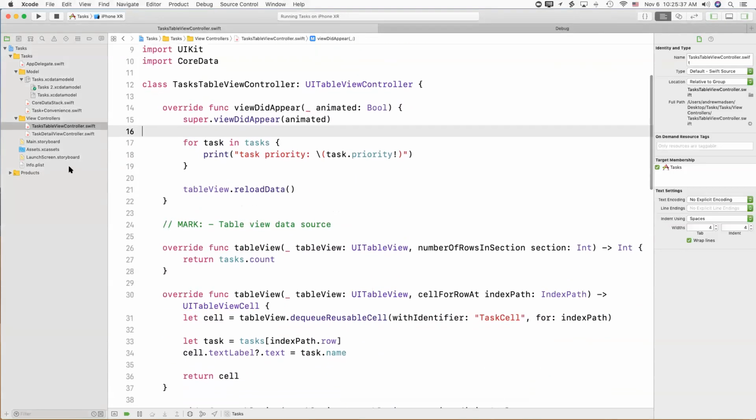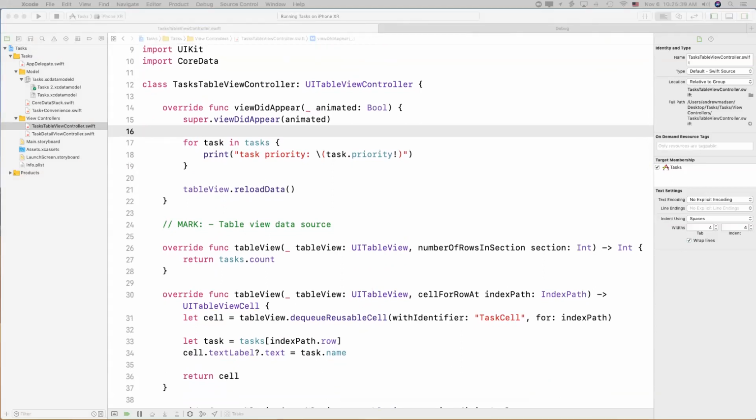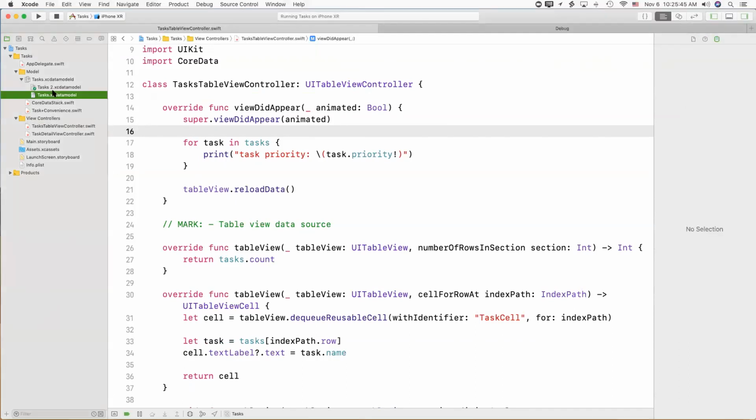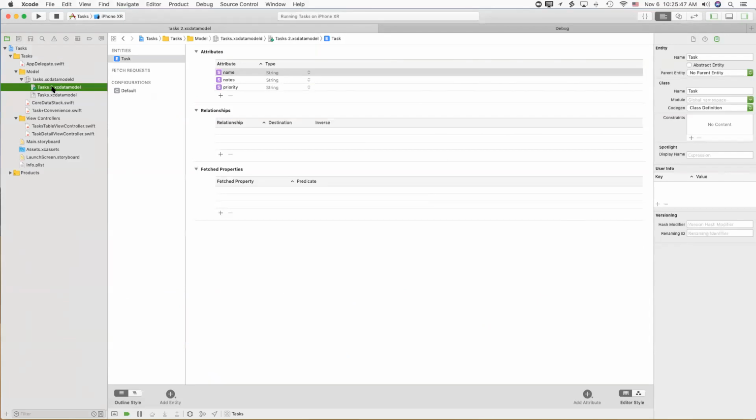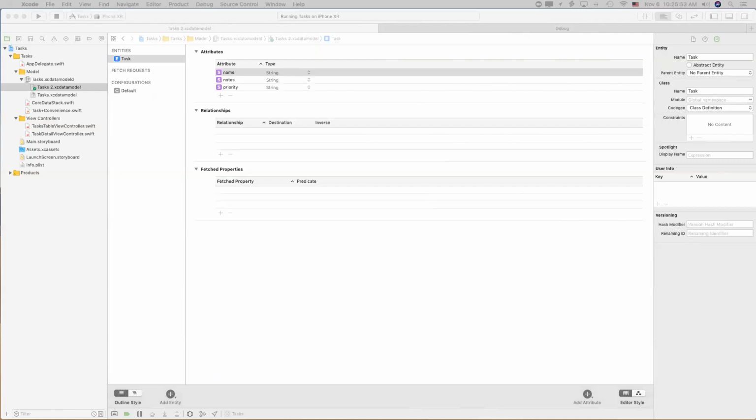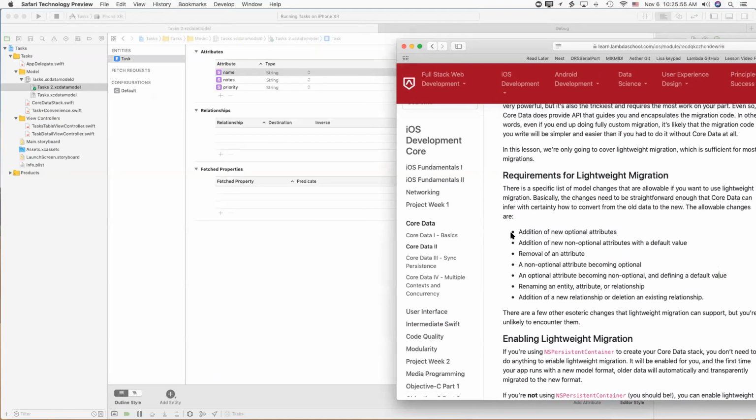All right, so we've added priority. I want you to try something though, without breaking anything that's here. Add a third version. This is just to try it out. Add a third version, tasks 3, and then figure out a change that is not one of the ones on this list, and make it, and then run the app and see what happens. So add a third data model, set that as the current version, and then in that make some change that doesn't fall under these rules, and just see what happens when you run the app. And when you're done, raise your hand.